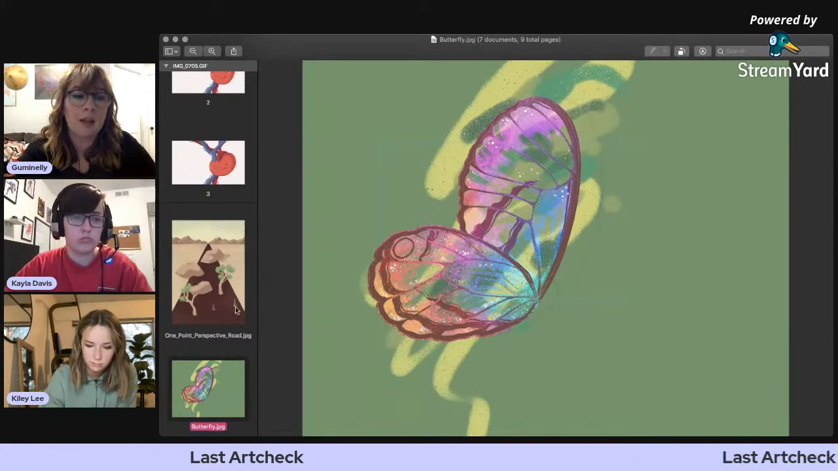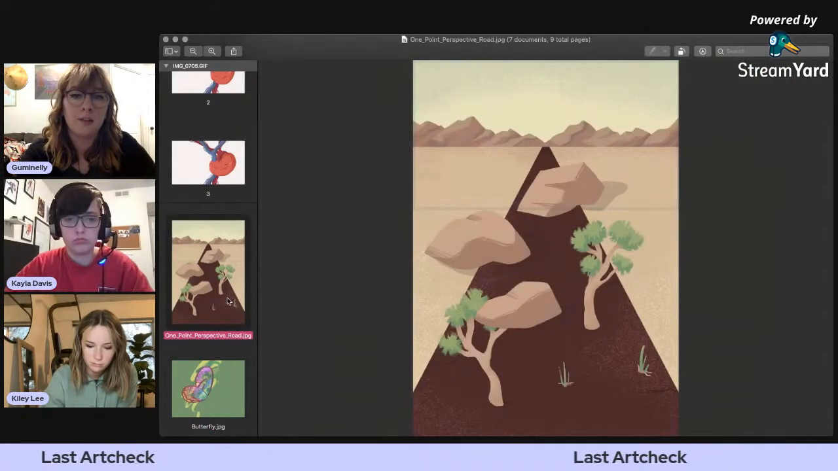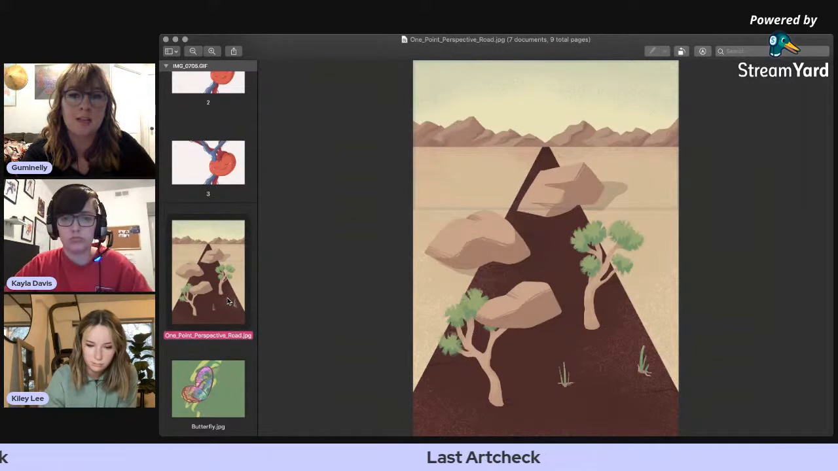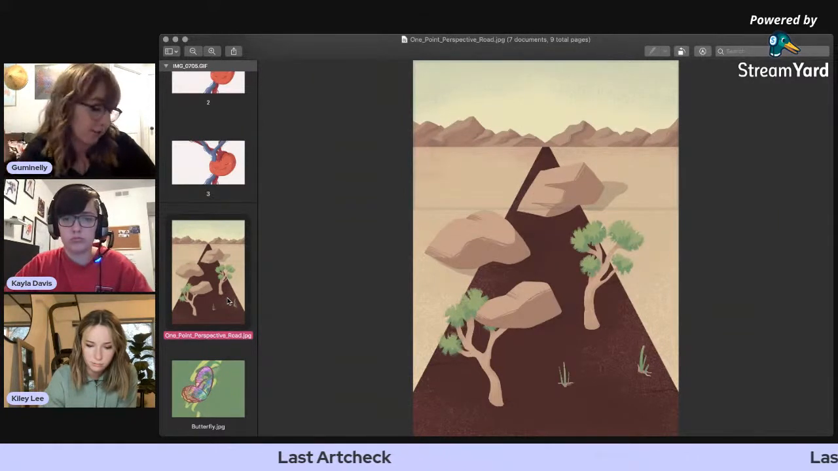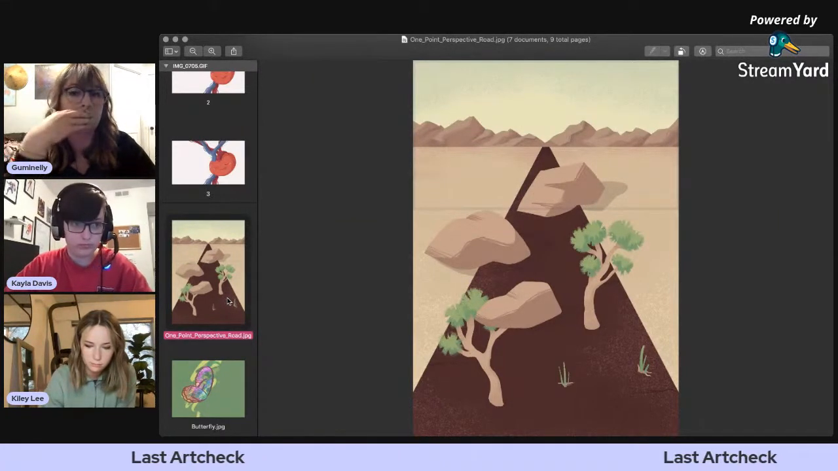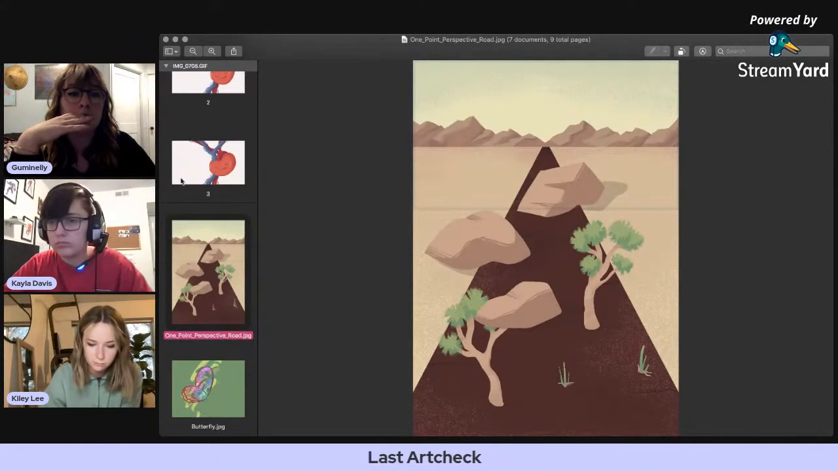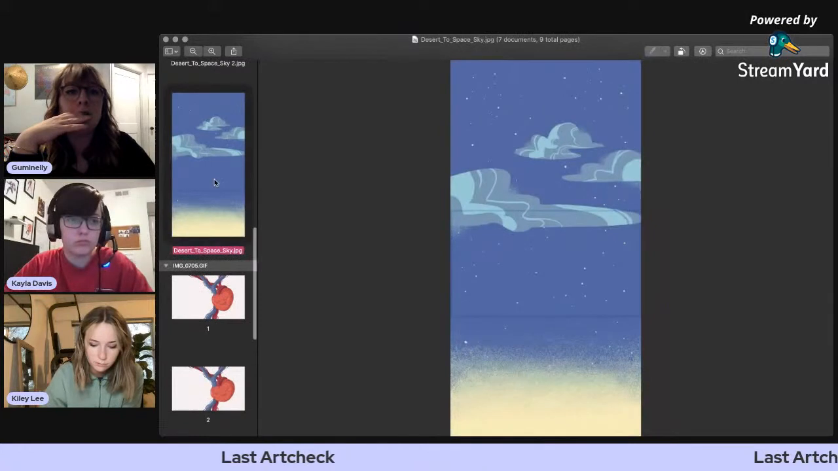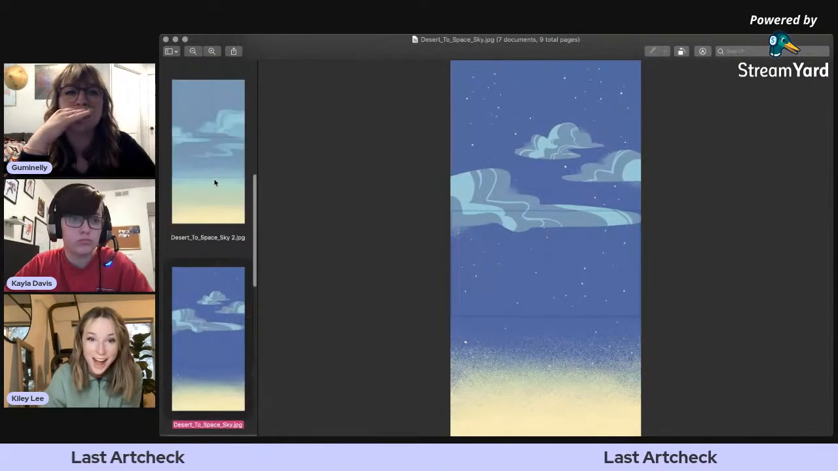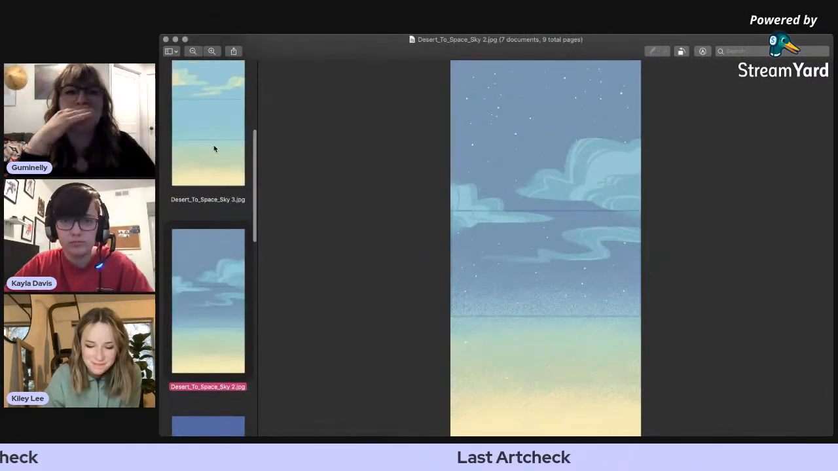And then I did some Joshua trees and some rocks that are overlapping because it doesn't really matter. They're going to be moved around and sized down anyways. And I made these beautiful clouds. I love them. Look at all this.